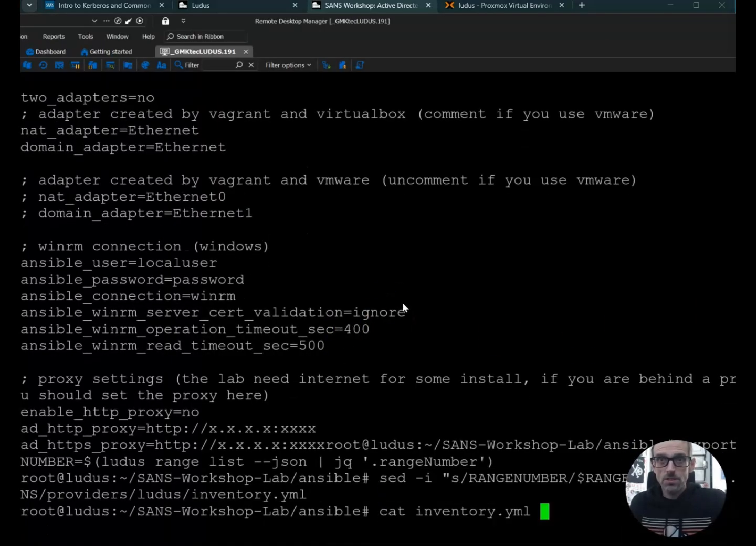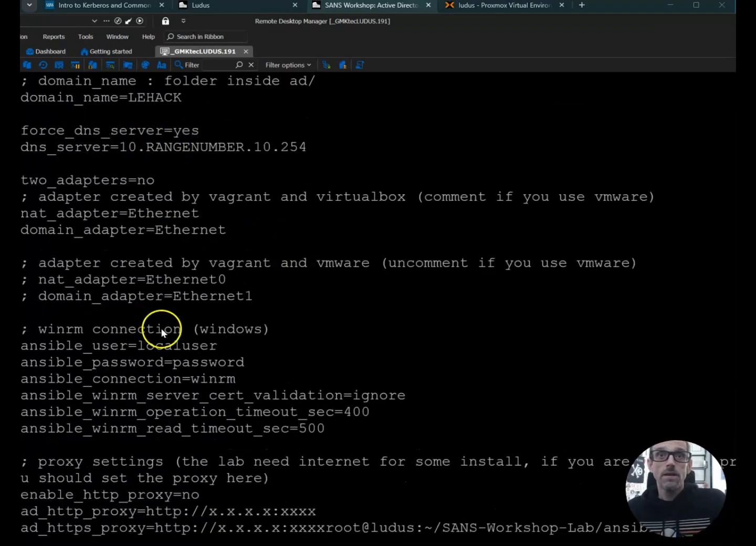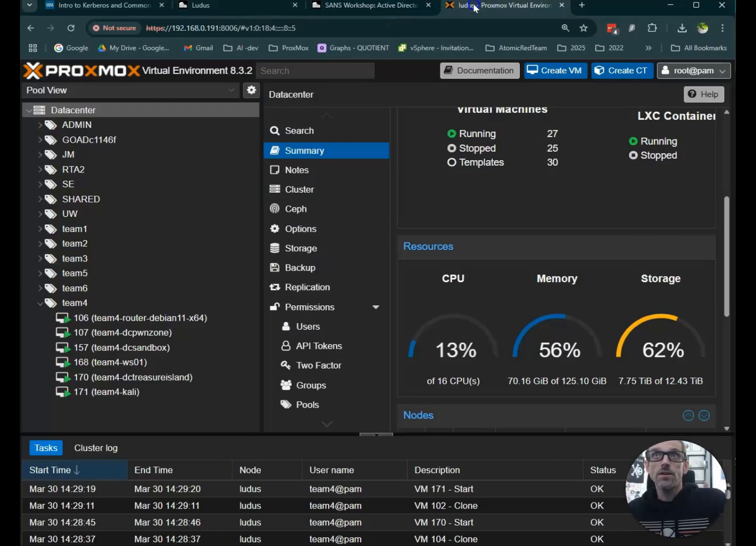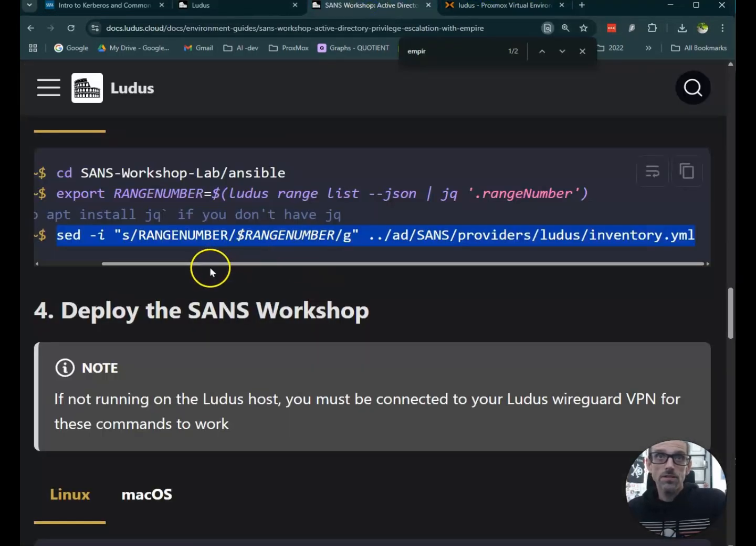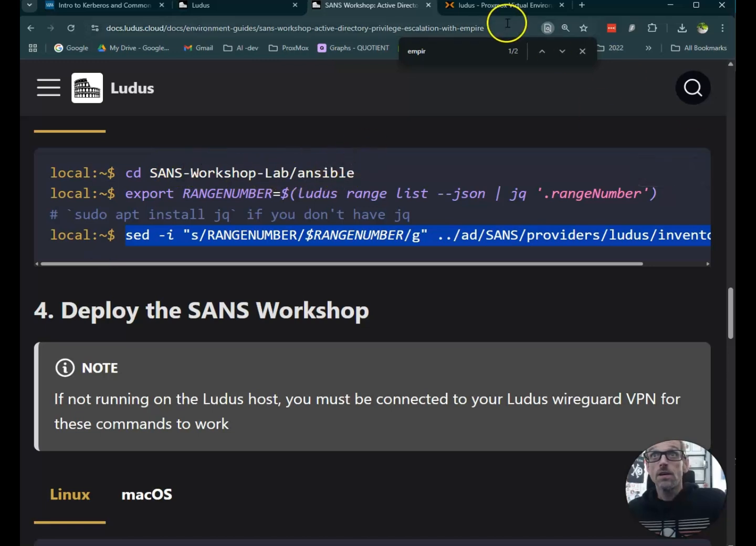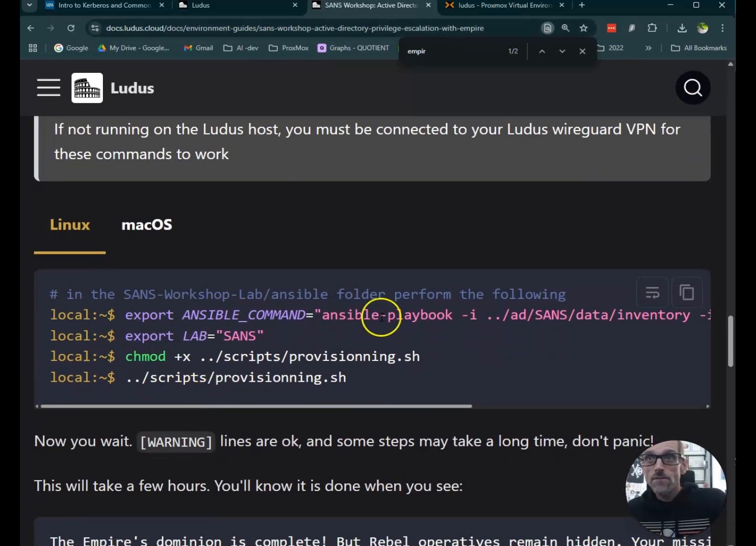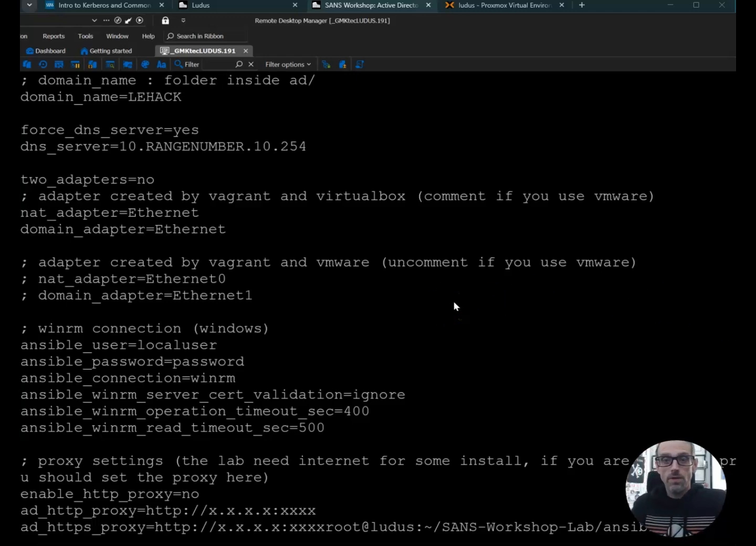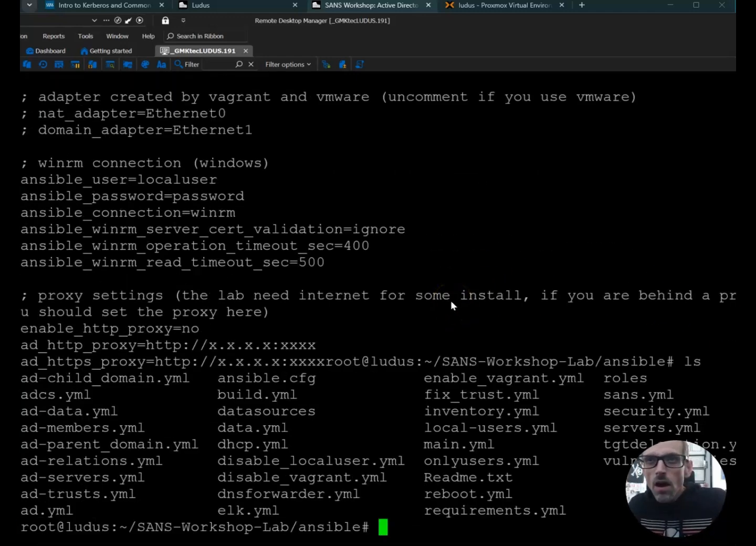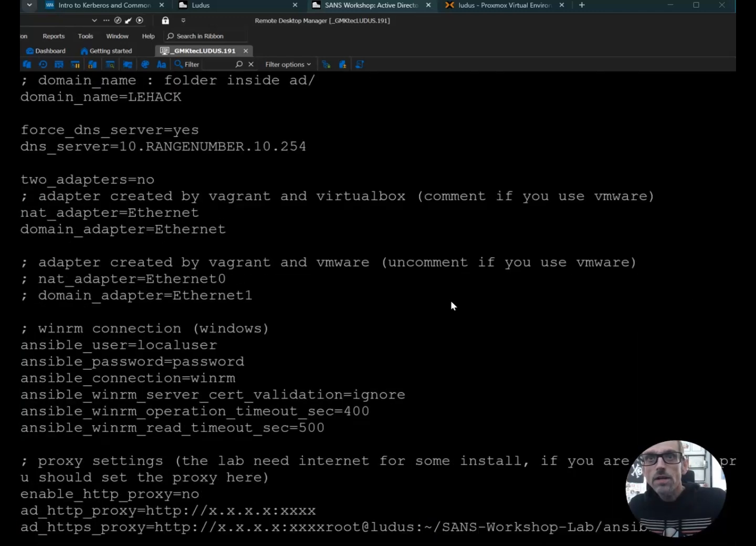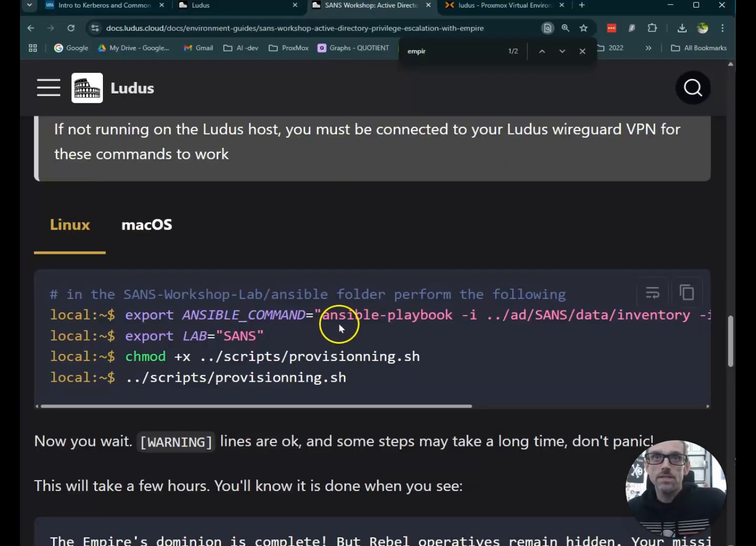And just for giggles, I just want to look at the inventory. Oh, that's interesting. It's from my other deal. So let's see here. Where am I? LS. Inventory. Does not seem to be right.